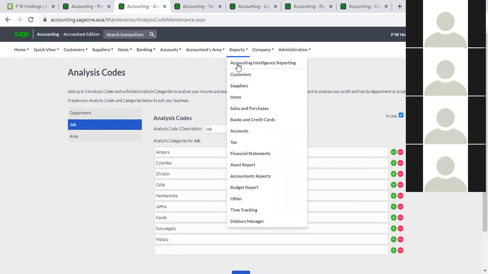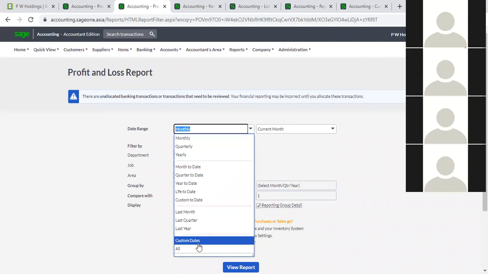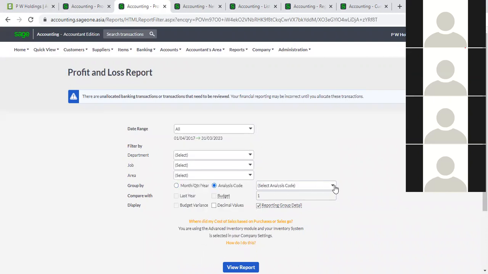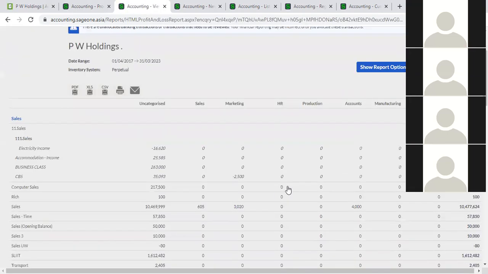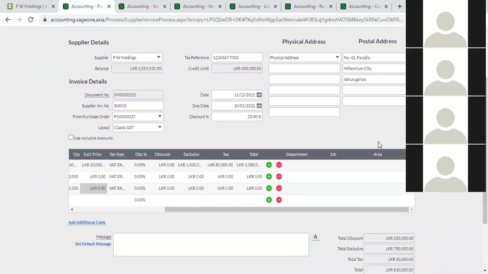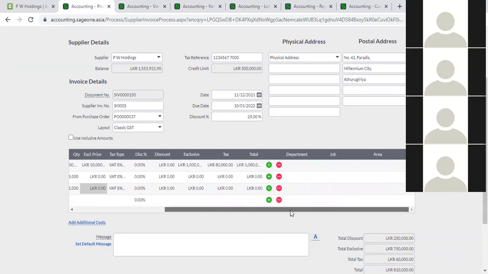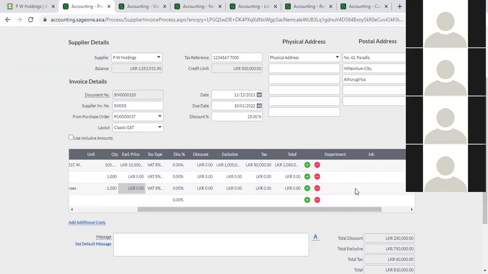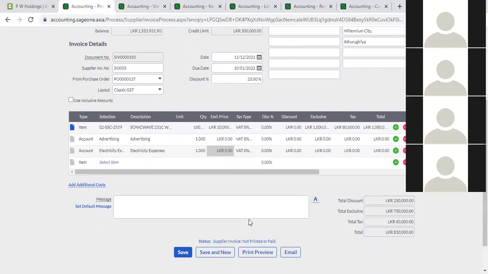After you create analysis code, when you are generating your profit and loss report, you can view that profit and loss report department wise or project wise; you can generate a profitability report. Now you can see each department will display here and totals will display here. Like that, you can create analysis code and link to purchase order or supply invoice. We will discuss analysis code later, and here you can link this analysis code. Next, you can select these items or GL accounts, and you can save your supplier invoice.